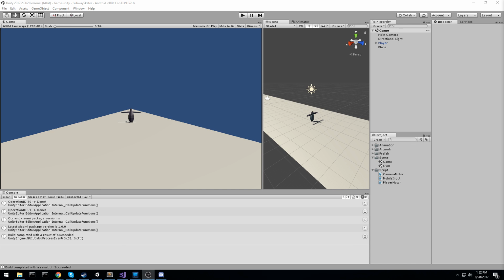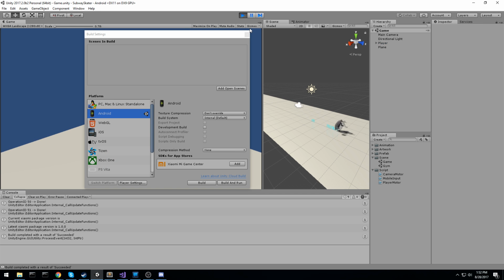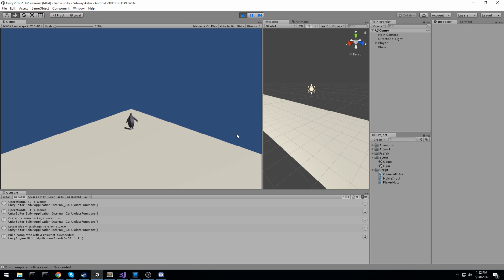Welcome back to another tutorial in which we are going to change the input of our game. So right now this is what we have. It looks very similar to what we had in the last episode, but we have a completely different way to actually handle inputs.